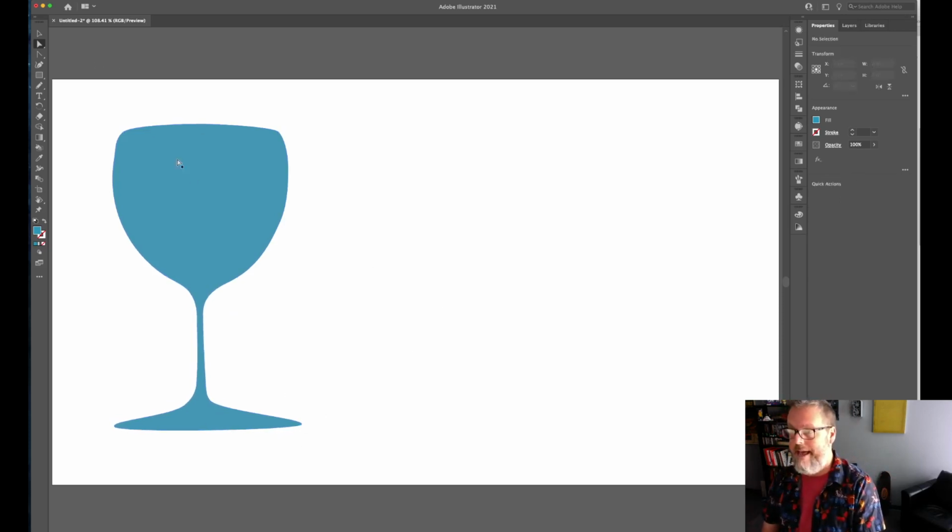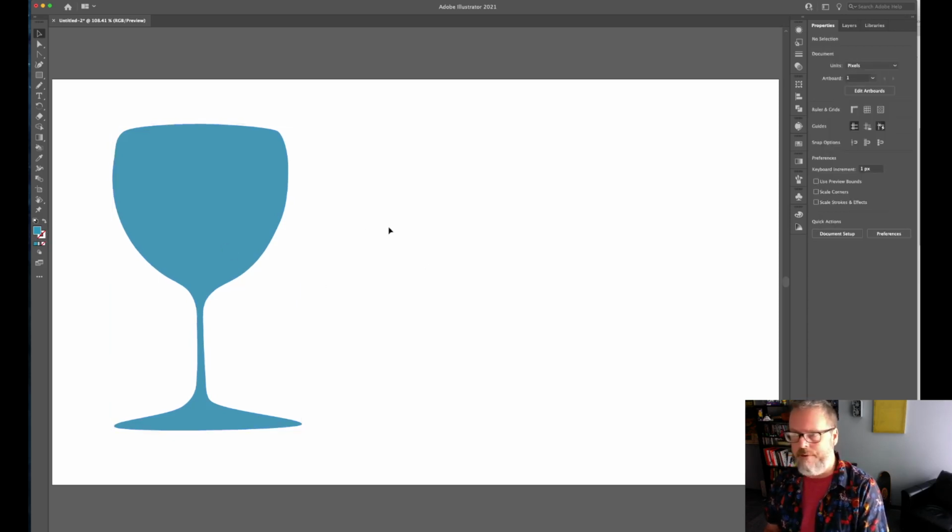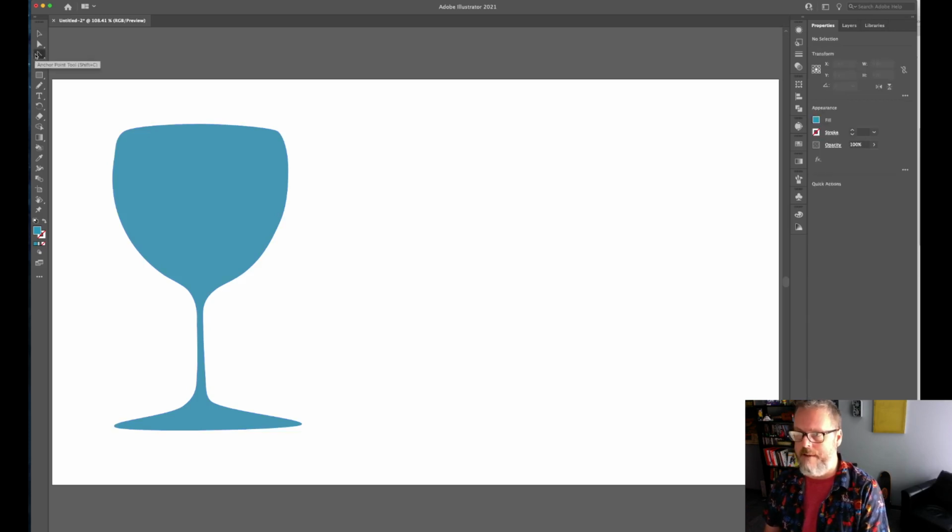I have a shape that is a solid made of a fill, right? There are no strokes. How do I know? Because I keep my eye on this thing and I know that there are no strokes there. Now I'm going to do the same thing with the pen tool. So I'm going to grab my pen and try to create the same thing.